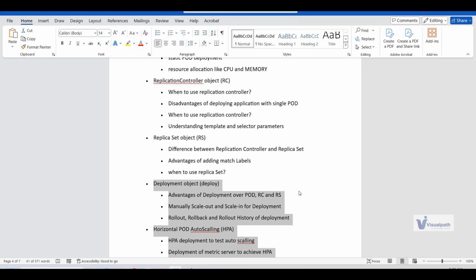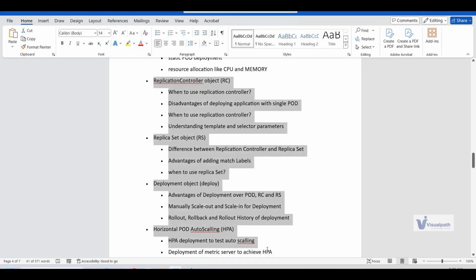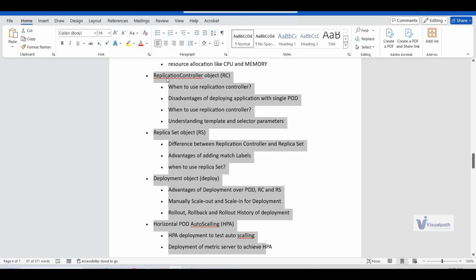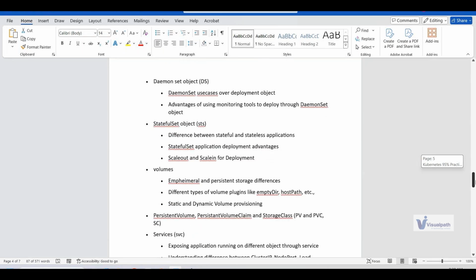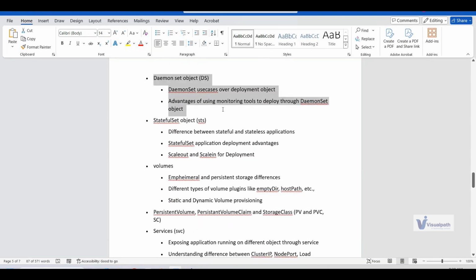So we will start from the replication controller till deployment and HPA. Each and every basic thing will be covered, from RC to replica set and then replica set to deployment. But things have not stopped here. We have the DaemonSet. DaemonSet is an object in Kubernetes which helps us deploy monitoring and logging tools.